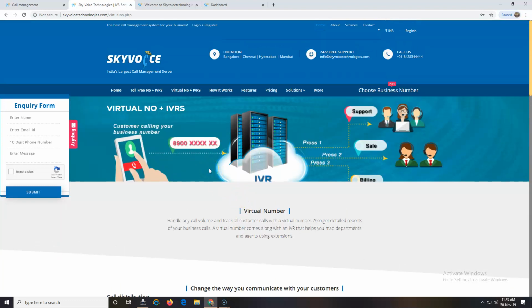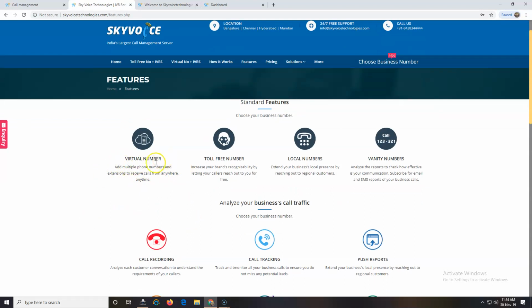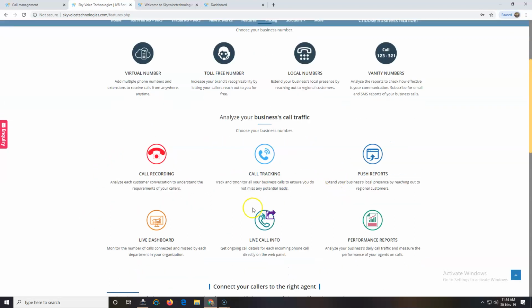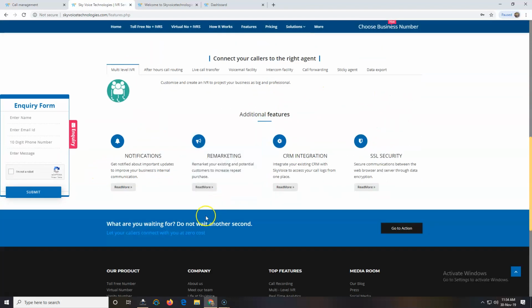Now if you want to know the pricing and features, you can come here. You can click on the features. You can see some of the features of all these virtual, toll-free and local numbers mentioned here, like call recording, tracking, live call info, live dashboard, etc.